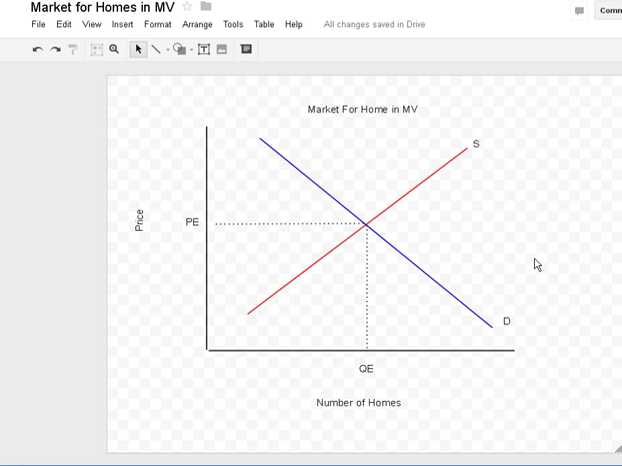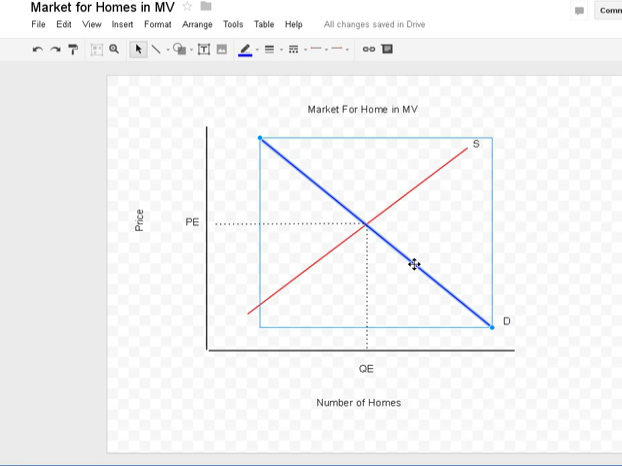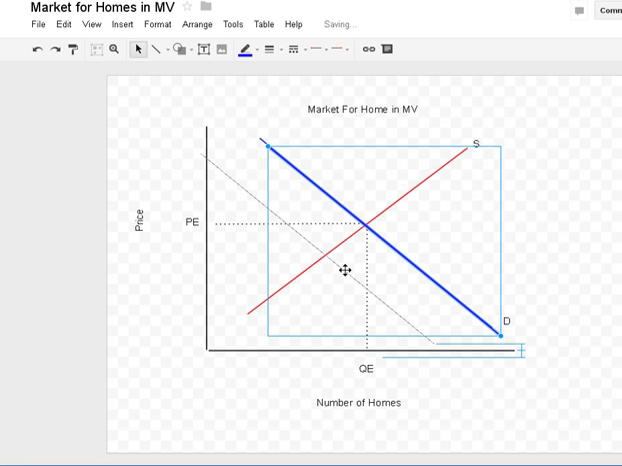Now I didn't put in numbers here because for this exercise I just care about overall how price and quantity changed, if at all. So if there was a change in demand, let's say a decrease in demand, what would happen as a result? Would my price increase or decrease in equilibrium? Would my equilibrium quantity increase or decrease as a result? Decrease in demand, shift to the left.